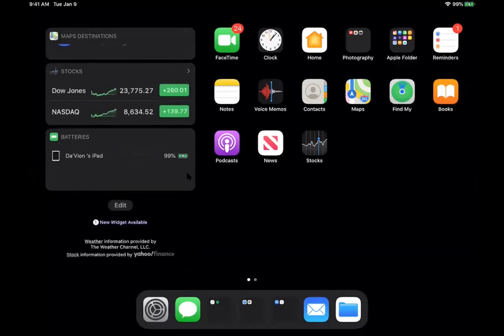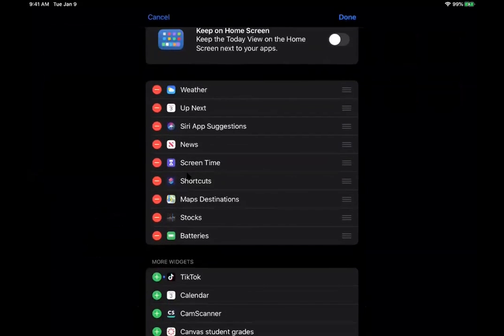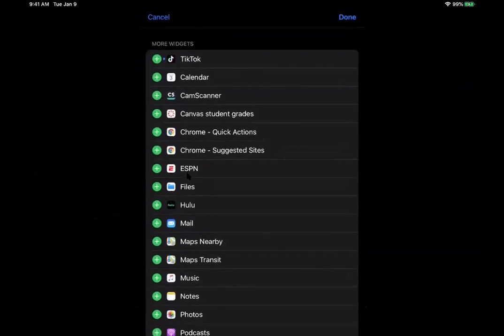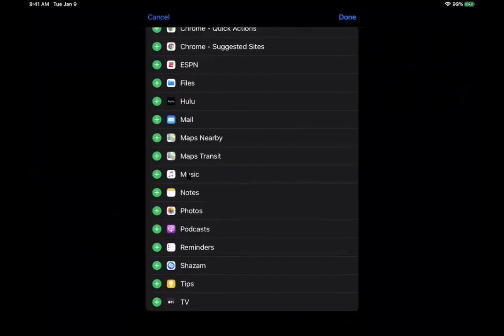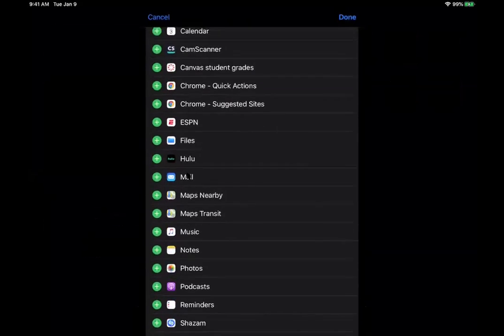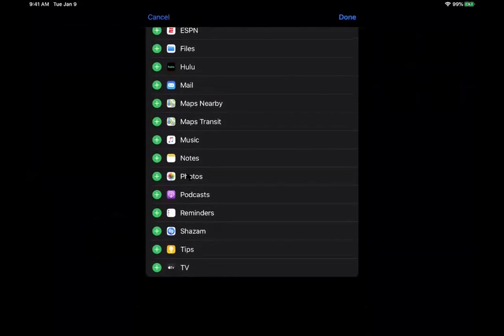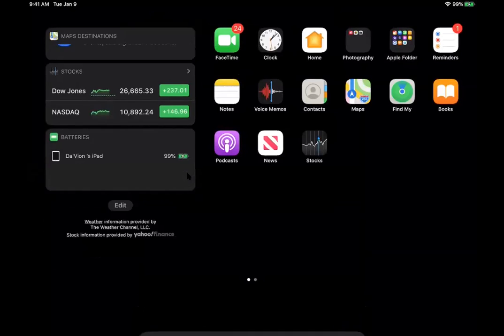If you want to add more to this little page, you just hit edit. Then here you have a bunch of widgets. So I could add the weather. I'm not, well, nope, I can remove the weather. So the red means remove. Down here, the green means I could add. So I could add TikTok, calendar, cam scanner, ESPN, or many, many more. Also, it depends on what application you're using because there are more than one. There's millions of apps you could possibly have in that little area right there.